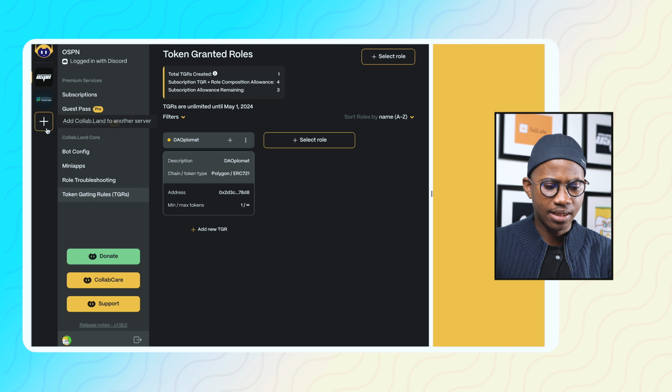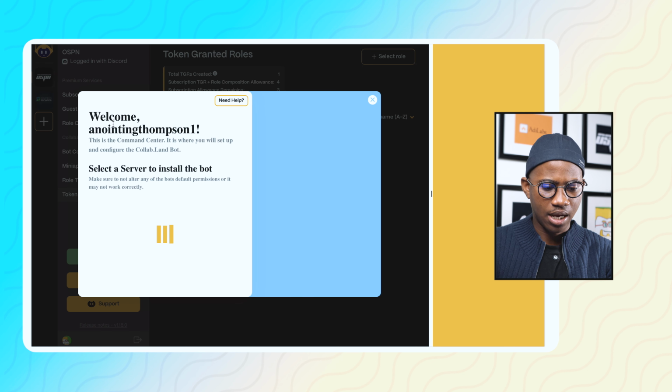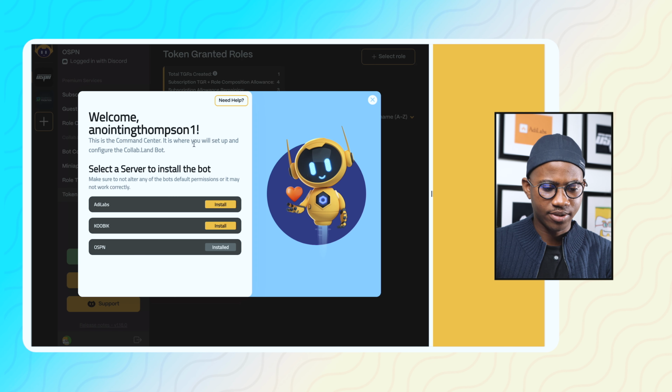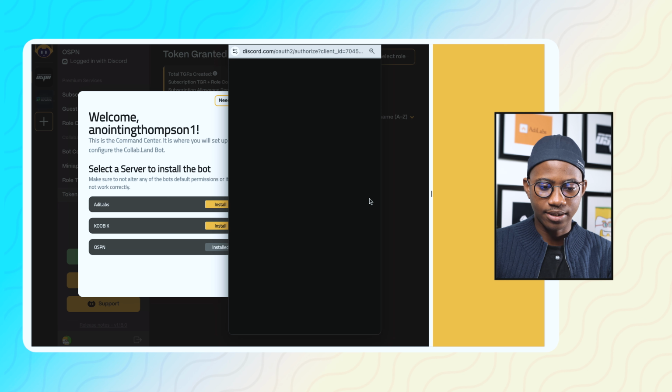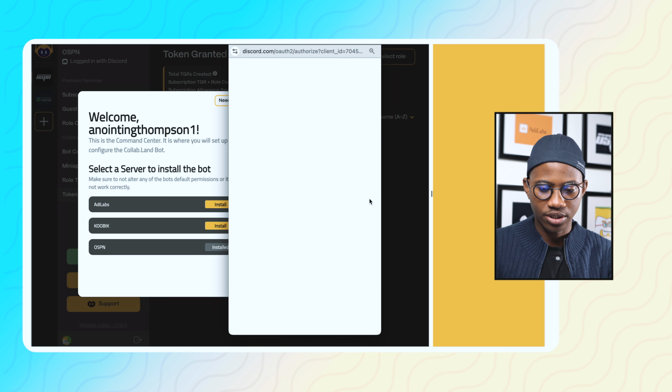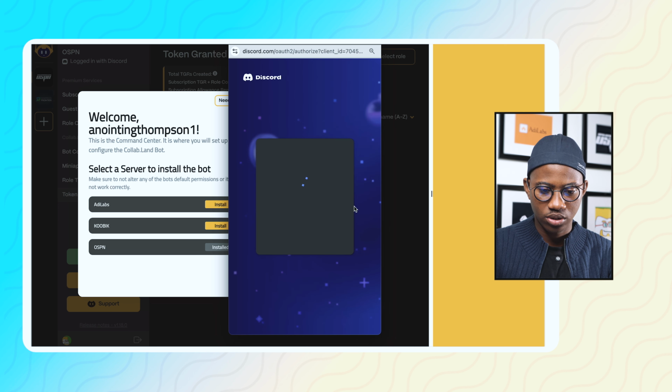So just to add the Collab.Land to another server, you can see the add icon here. Click on the add icon, it says welcome Anointing Thompson 1. I can choose a server that I want to install the bot. I have the Adelaab server, which is more or less a dummy server at the moment, and then the Cubic server. Now I have the Collab.Land bot already installed in the OSPN server, so I'm going to choose Cubic right now to install this. Now it's going to bring out an authorization message.